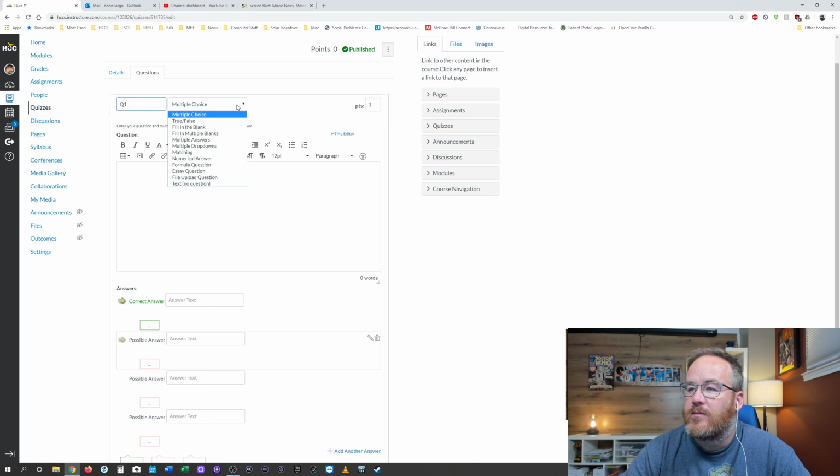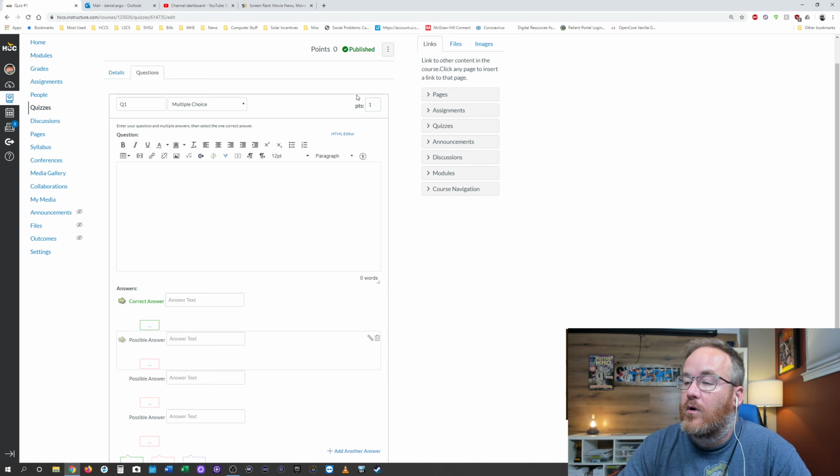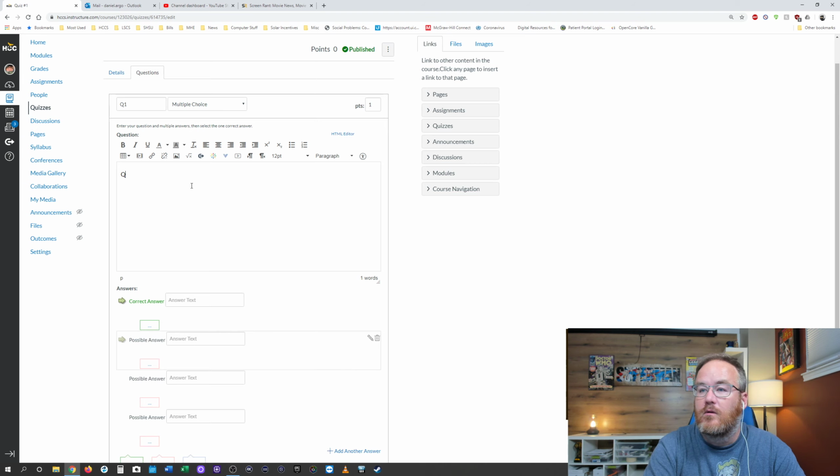And then with the drop down box you have multiple choice, true, false, fill in the blank, and on and on and on. So we'll look at multiple choice for the time being. How many points will each question be worth? And you can change these later on. Leave them by default at 1, but we can change them later on to be more than 1 point. And so in here, this is where you would put in your first question.